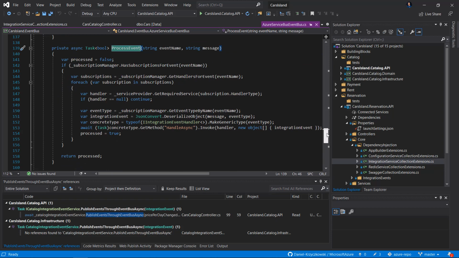Here inside this method, first of all, we have to make sure that we have a subscription for this specific event. If this subscription exists, we can get handlers for this specific event. So here we can get all the subscriptions for this specific event, and for every single subscription information, we would like to get a handler. So we get all the handlers for the specific event.